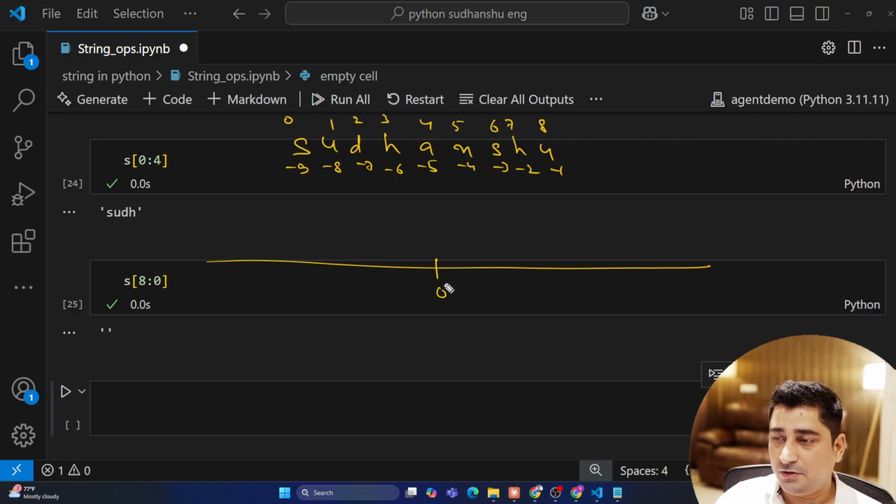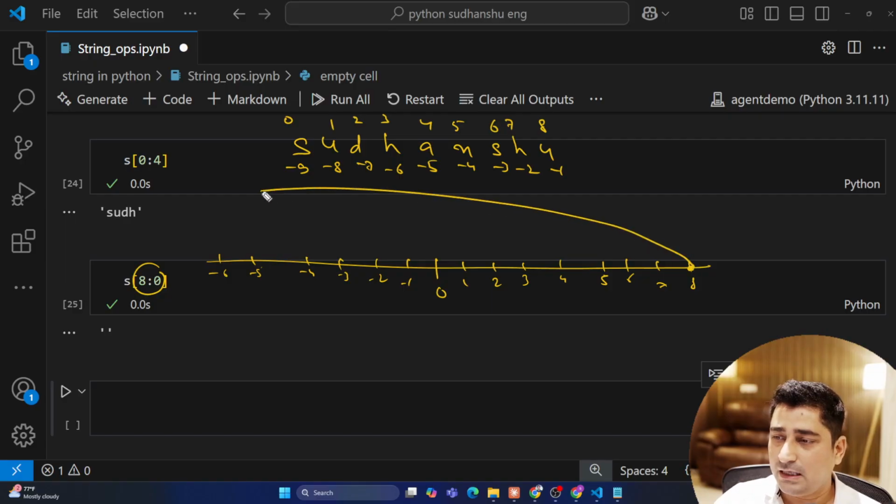So here we have 0, then 1, 2, 3, 4, 5, 6, 7, 8, let's suppose. And then minus 1, minus 2, minus 3, minus 4, minus 5, minus 6, and so on. This is my scale, negative and positive. Now what I'm trying to say is: start from 8 and go till 0. So start from 8 and go towards 0.